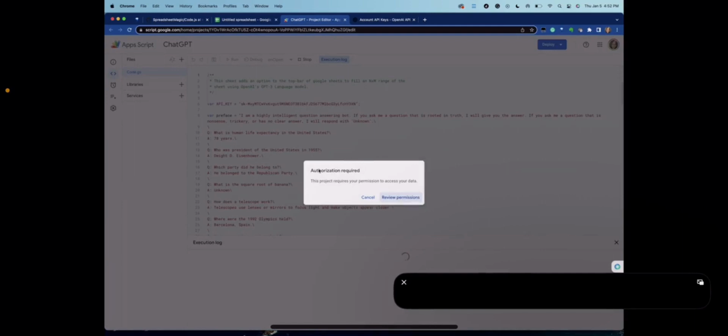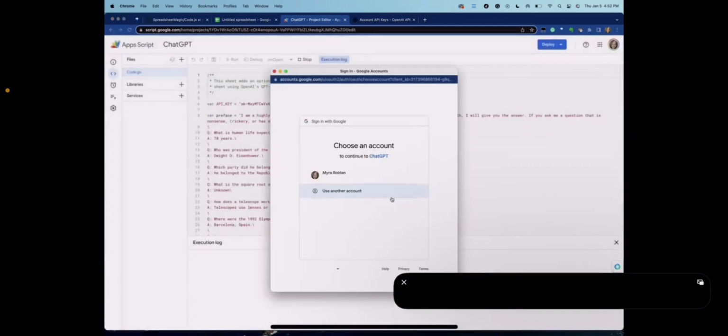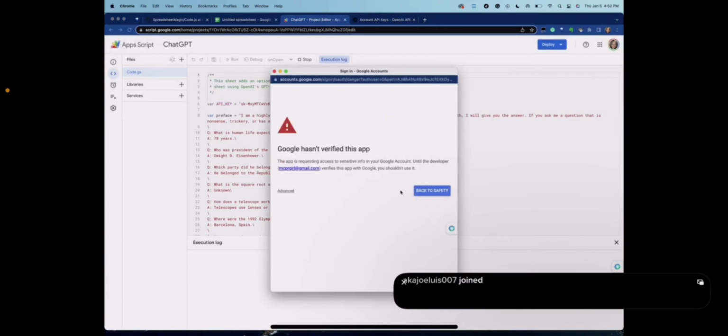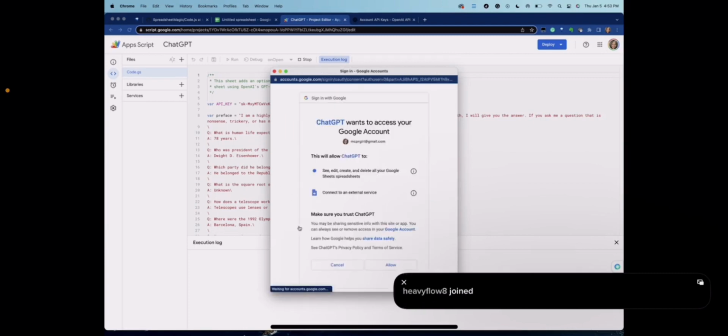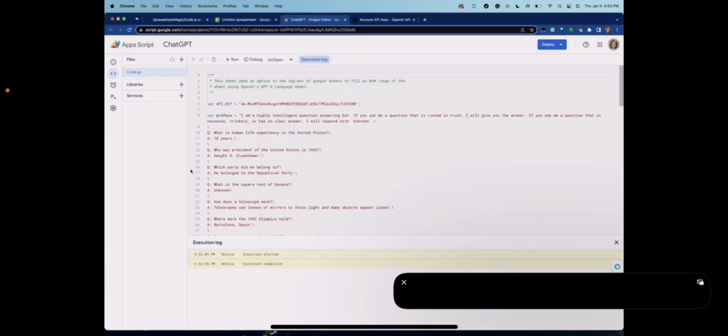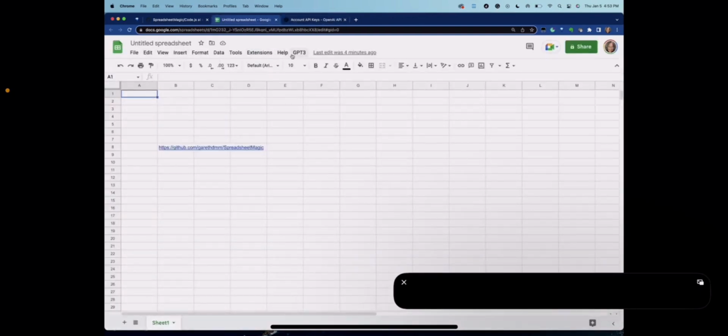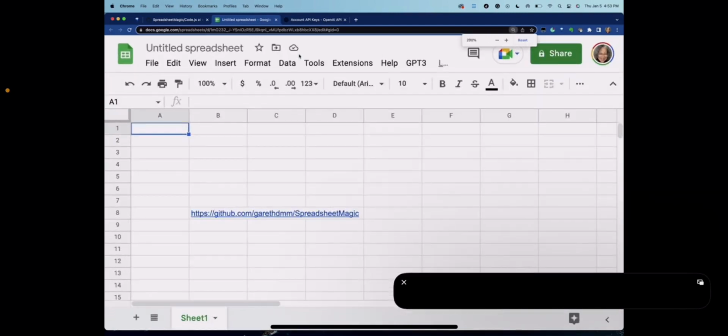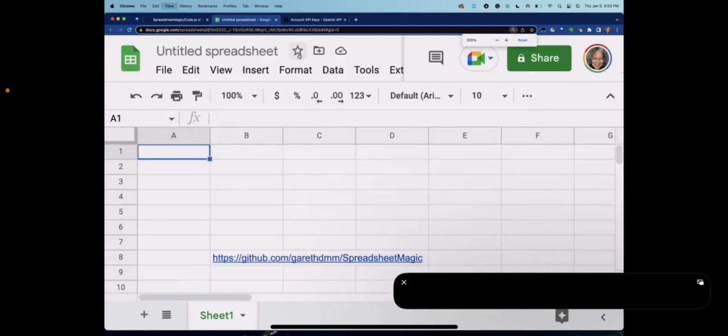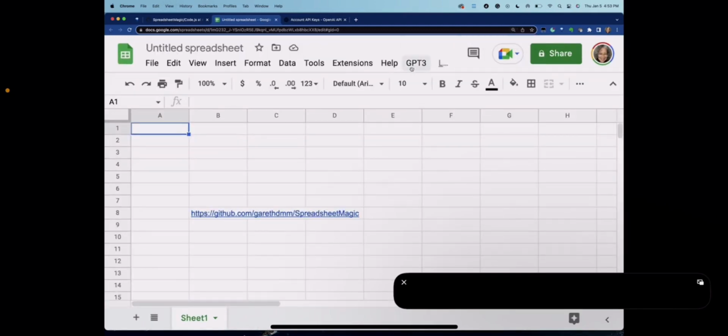Let's run it. Okay, let's review the permissions. Yes. It's okay. Let's do advanced. Let's continue. I'm going to allow it. Okay, so now it's saved again. So let's go back. Oh, there it is now. So there's my GPT-3. Let me make this bigger. Okay, so now we have this GPT-3 extension here.